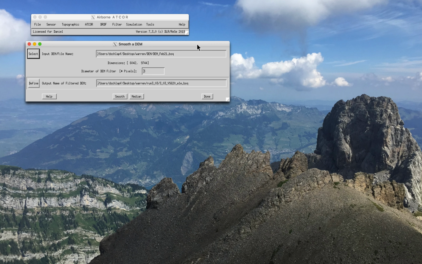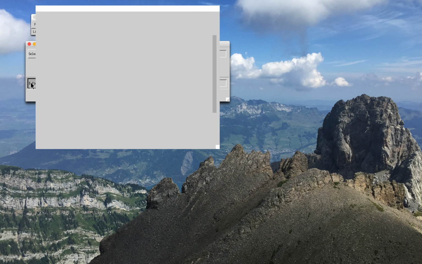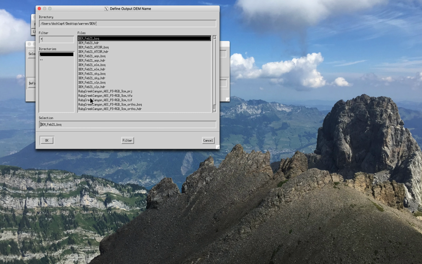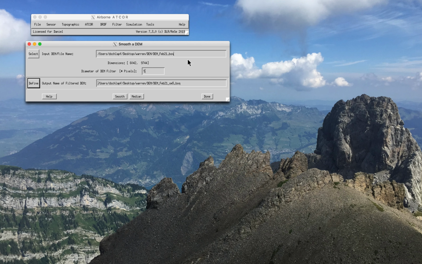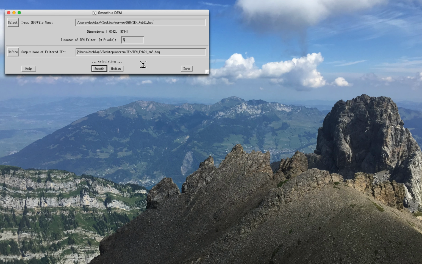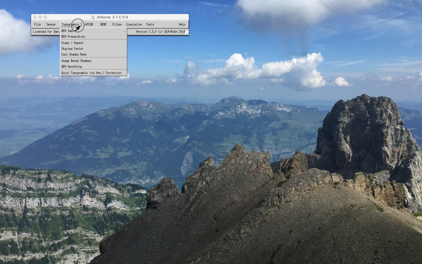I'll take the original DEM. I smooth by a factor of 5, so to 0.5 meters, and I'll smooth it to a new name. Just name it smooth 5, SM5, and this will be my new input DEM afterwards. So this is smoothing now and is stored directly. So now we can repeat the step of before.